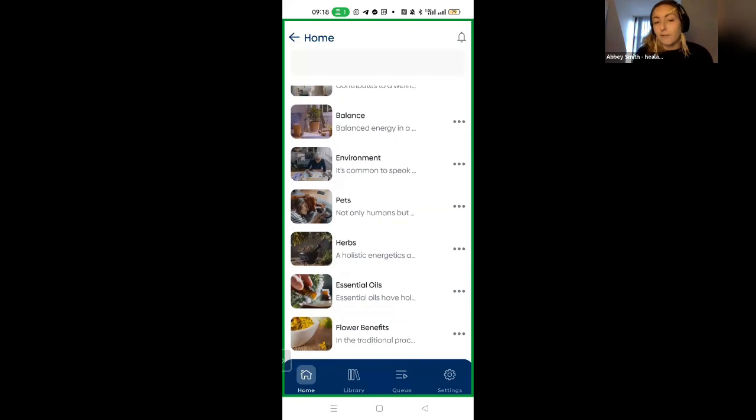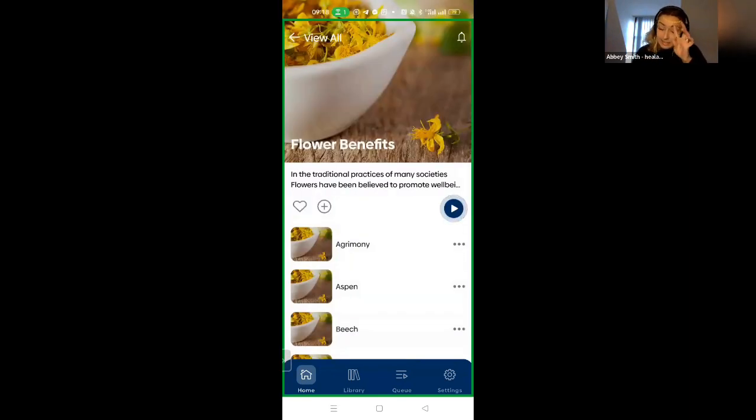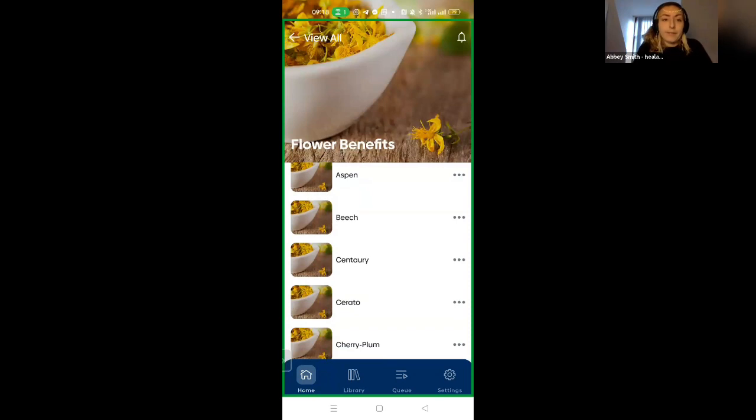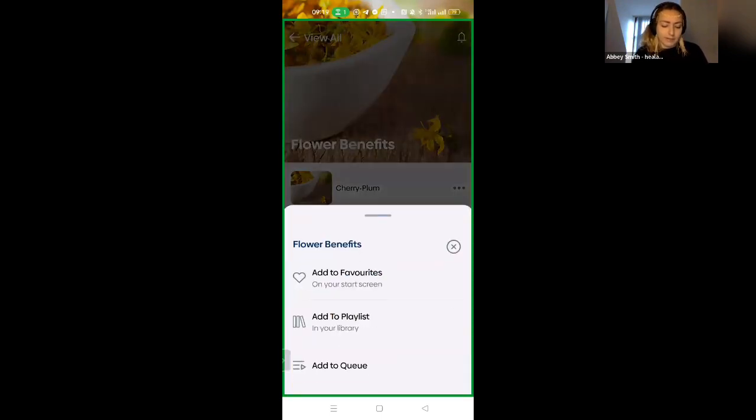So you'll see at the bottom, I've got flower benefits. I'm going to click flower benefits. And here you can see all the different Bach flowers. I'm just getting my list. There we go. Right. So we've got chestnut bud, so we're going to find that first. Chestnut bud, there it is. I'm going to click on the 3 dots, just like I would on Spotify, and I'm going to add to playlist.